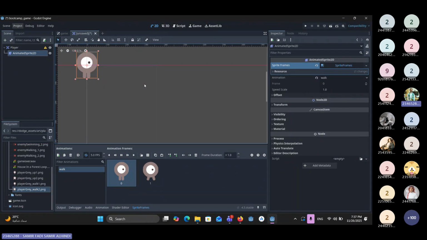Okay, so up to this point, has everyone been able to perform everything correctly? Has everyone been able to load the animation?